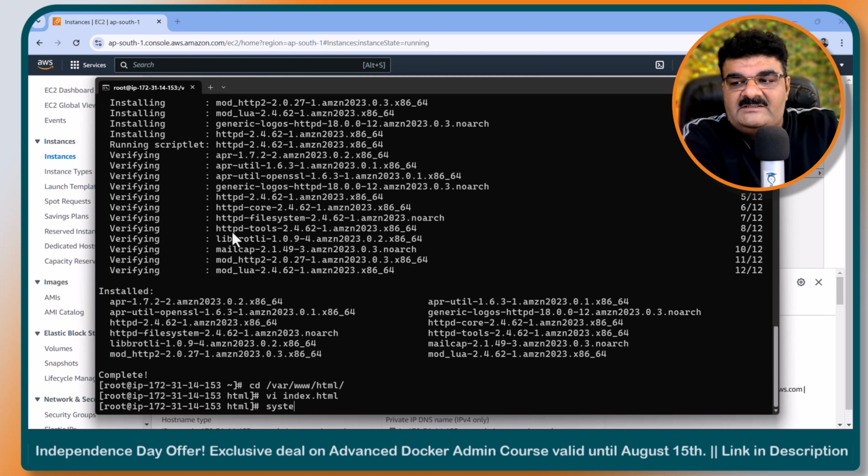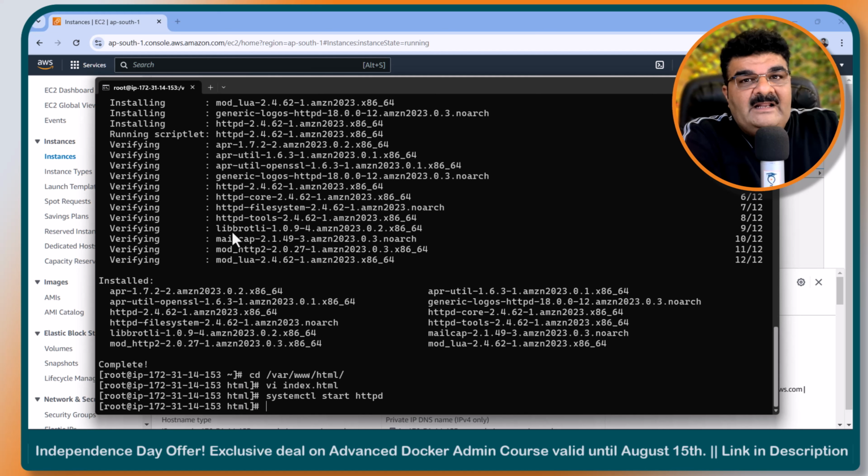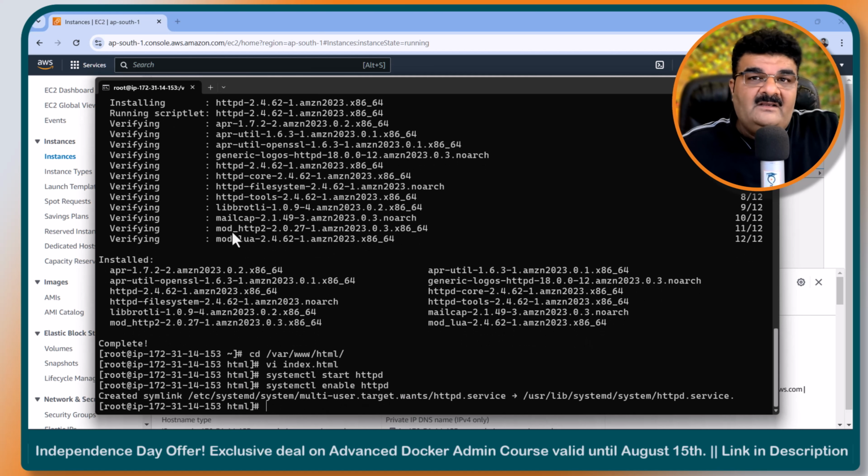Now I have to start this service. The command is systemctl start httpd. And I want to make sure that this service will start automatically if I restart my instance. So I'm going to say systemctl enable httpd. Done.